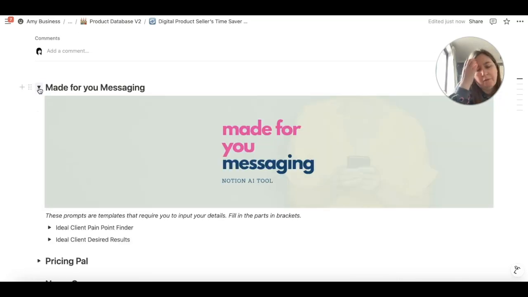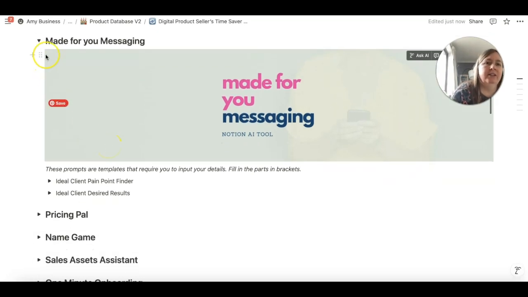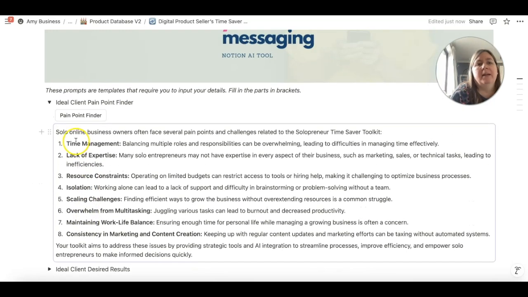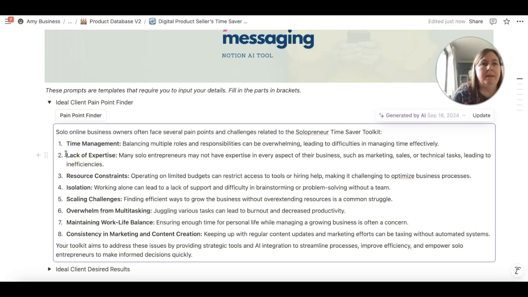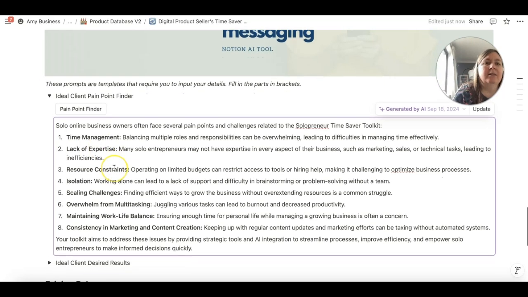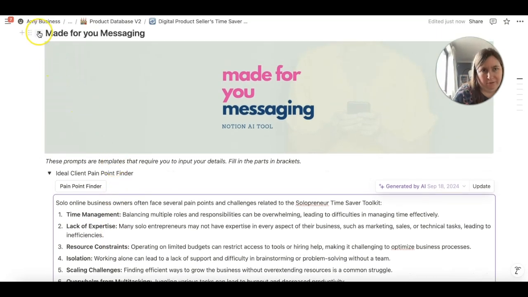So I have a couple of tools for working out what your ideal client's pain points are and their desired results. So this is a good starting point if you're wanting to clarify which angles you might want to focus on for your sales page and for your bigger marketing efforts. You can use this. This has already been generated for me. I could come up with some personal stories or angles based on time management, on lack of expertise, and maybe pop them out as threads to test out that messaging angle and see which ones resonate with my audience. So that's something you can do. You don't have to. It's just an option there for you.